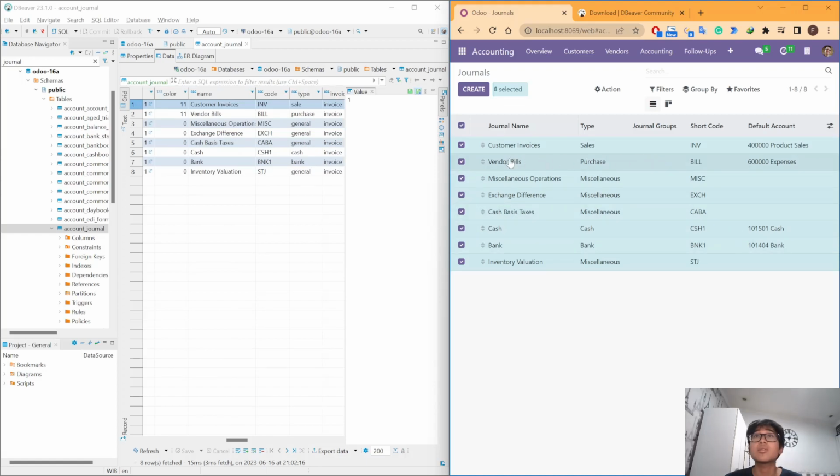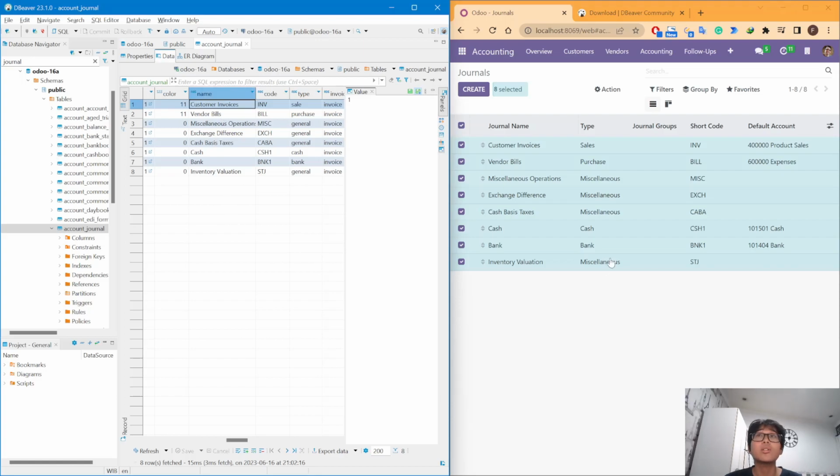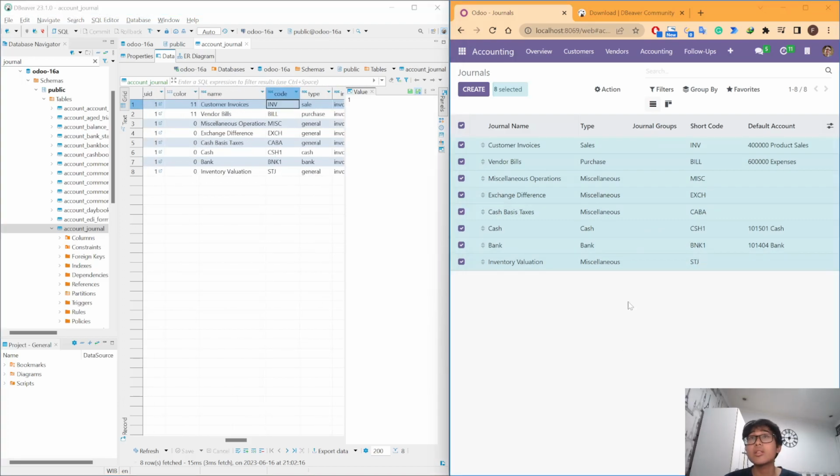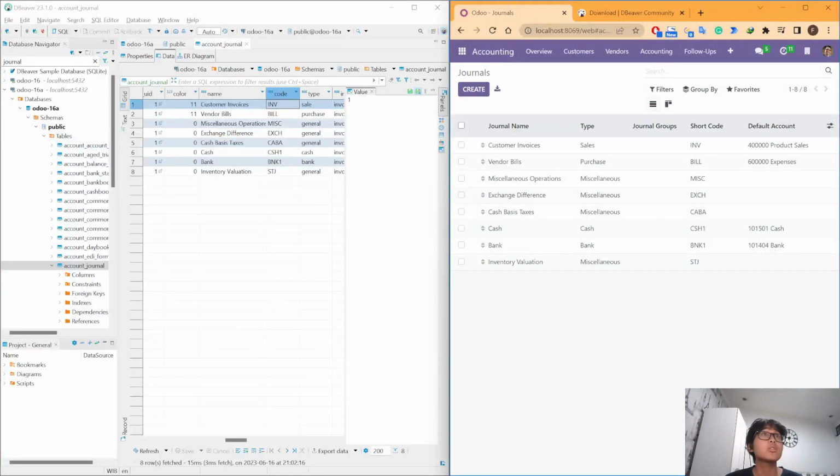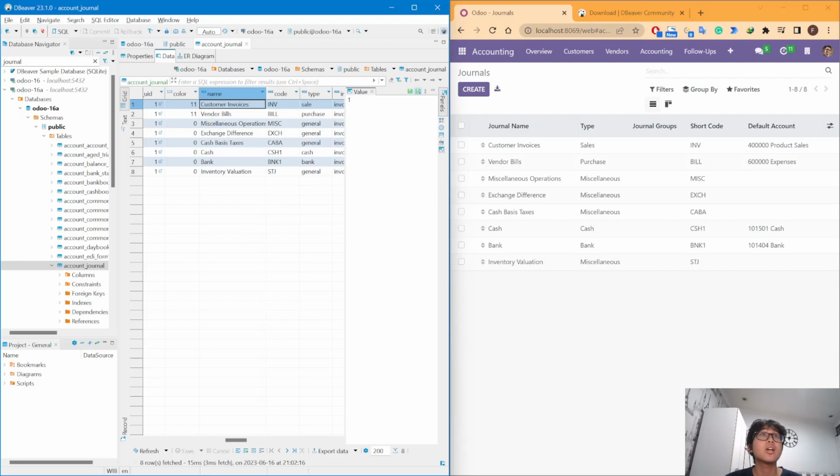You can see the customer invoices, vendor bills, and so on. Even the order is the same here. So when things change in your Odoo, the database will also be updated. Another way for you to explore in this tool is to enter an SQL expression in this box. So that was a short demonstration from me about this DBeaver application. Hope it's helpful to you, and thank you for watching.